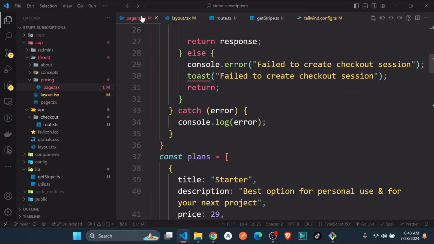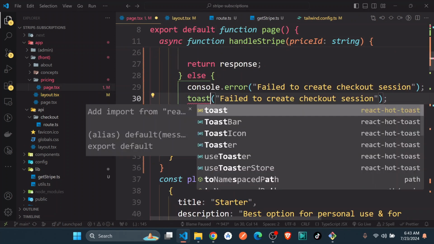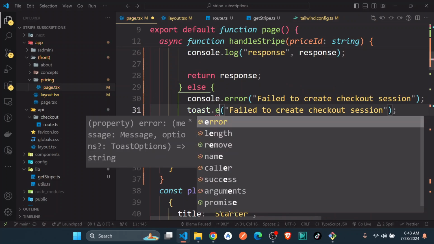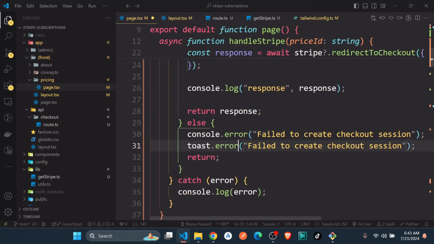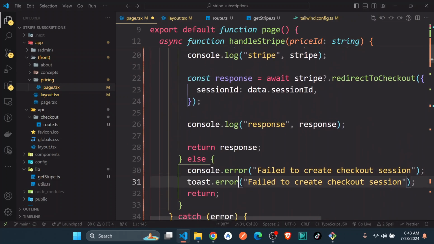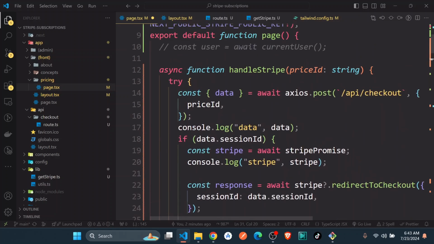So going back in this, while we have toast here, this can be toast dot, first of all, import the toast dot error, for instance, for if there is any errors. So basically what is happening here, we are sending the price ID to the other side.